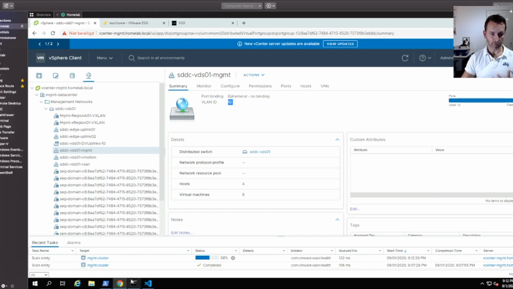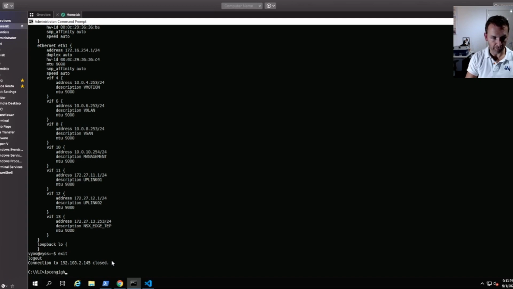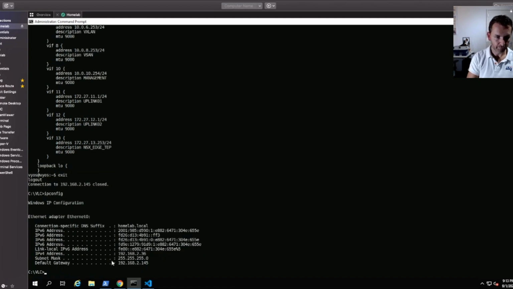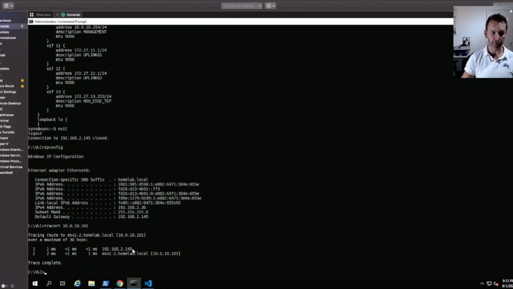Now, what does this look like from the router perspective? Let me zoom in on the virtual router. And VIF 10 provides a default gateway for that VLAN. Remember, this is my jump box, which is configured with 192.168.2.36, and I can trace to 10.0.10.101, which is the VMkernel interface of one of my ESXi servers, and the virtual router will provide networking and routing. So basically, that's it. This is the way we configure VLANs inside of the nested environment.